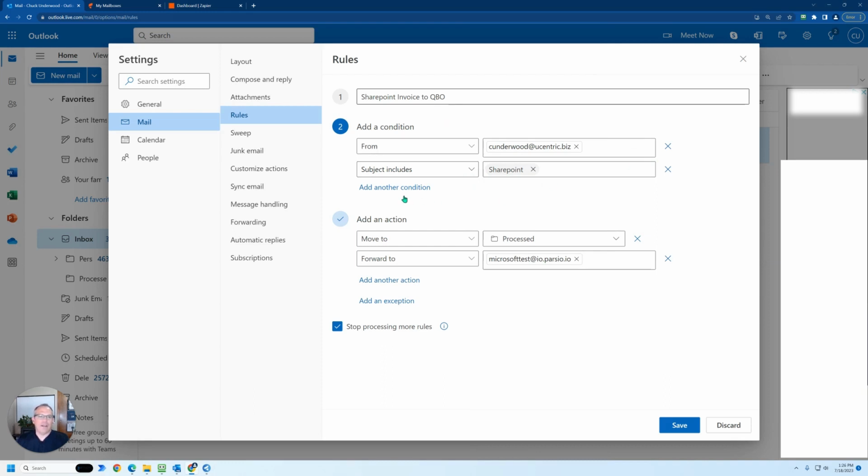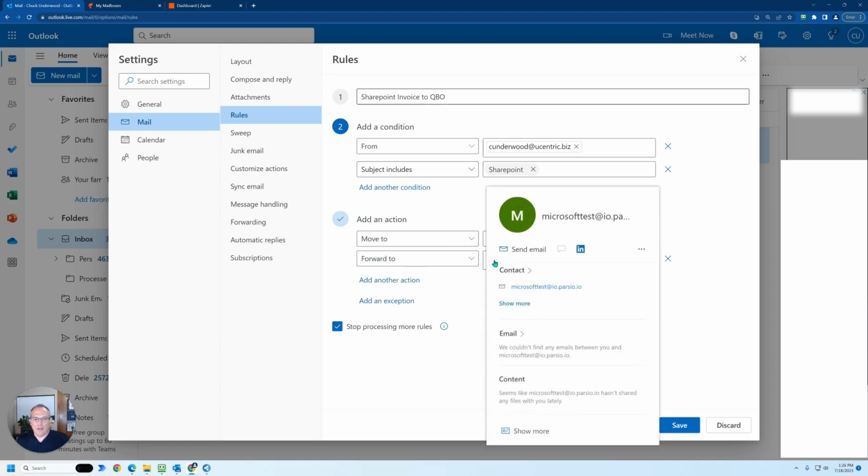So if an email meets these conditions, it's going to do the following actions. In this case, we want to move it to a folder in Outlook. So I'll explain that in just a moment. The other thing I want it to do is forward to, and you'll see I've put in our Parsio email address.